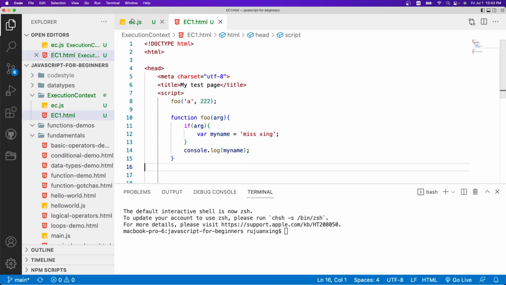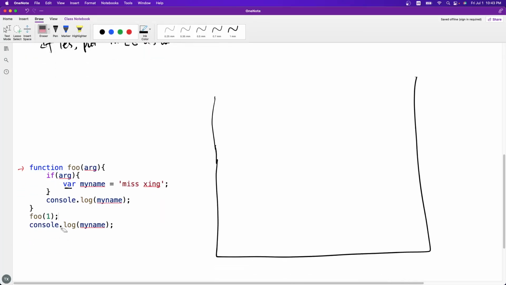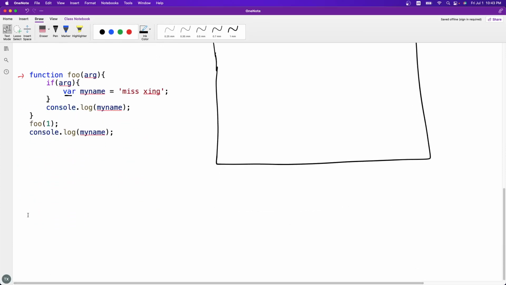Okay, now let me show you what they mean. So if I call the function foo before the function declaration, it still works, right? Why? Let's take a look at it in OneNote here. Let me change to use the text. I put it here. Let me make it a little bit larger.